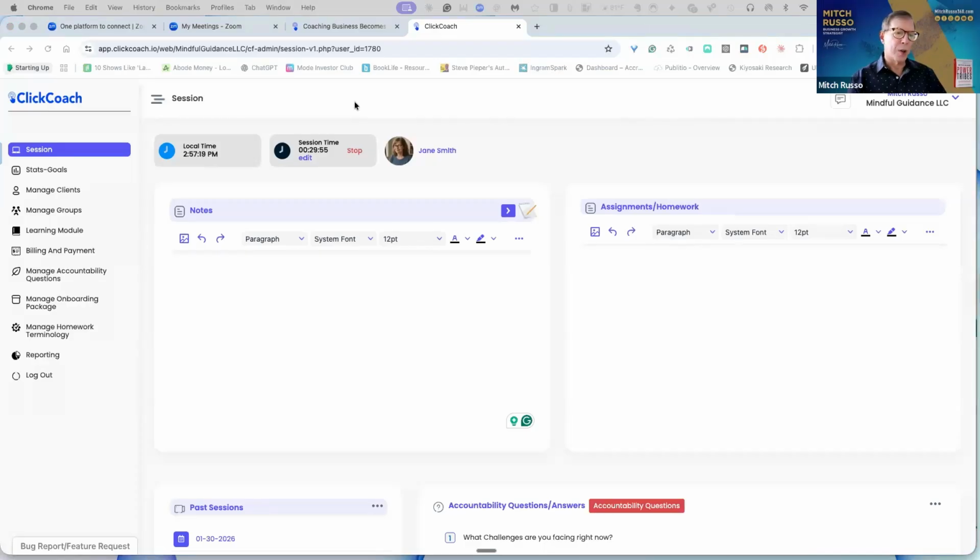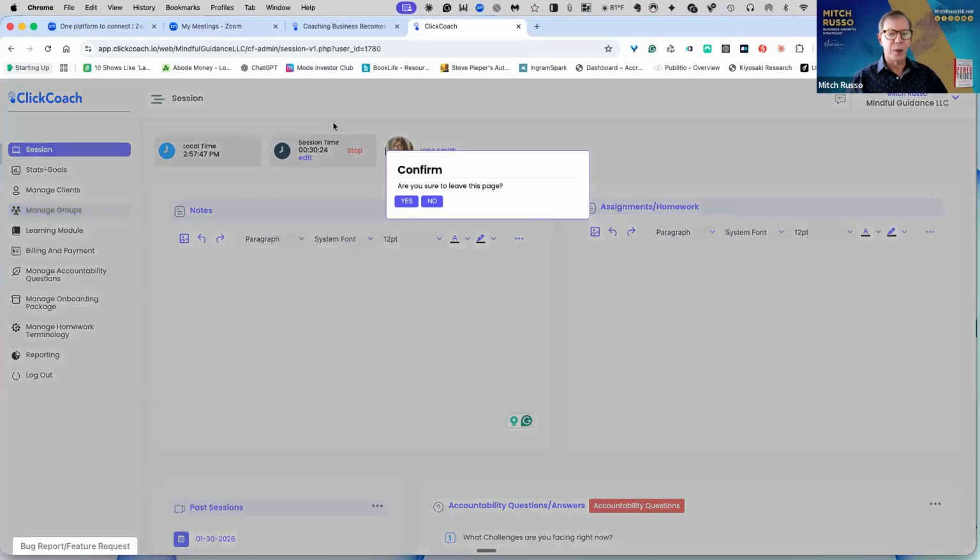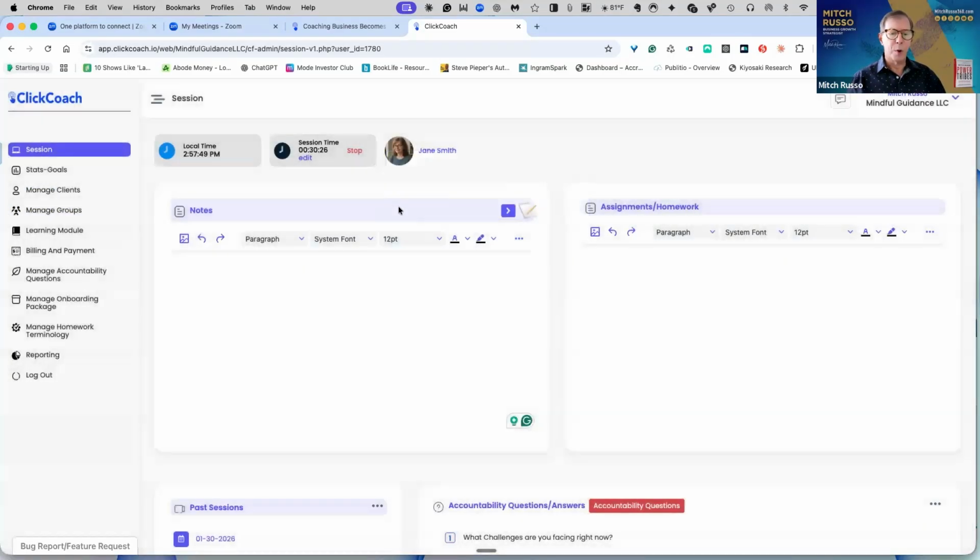Sure. Okay. So for the most part, I think I've shown you the entire session screen. One of the things we didn't talk about yet was groups. So let's get into groups. Now, I'm sure everybody here coaches individual clients, but some of us might have a mastermind or a group coaching program, might have several. And the whole idea is that let's say you do an enrollment period and you bring 10 new clients in for a group coaching program.